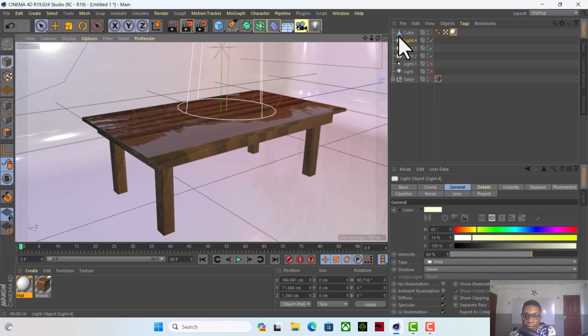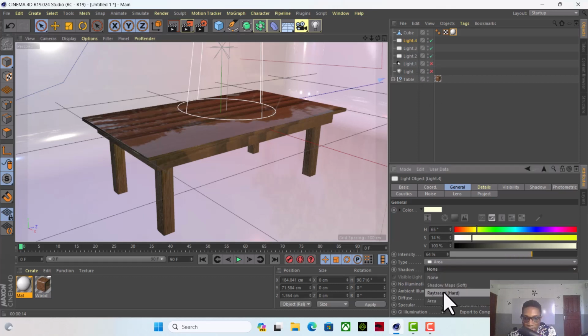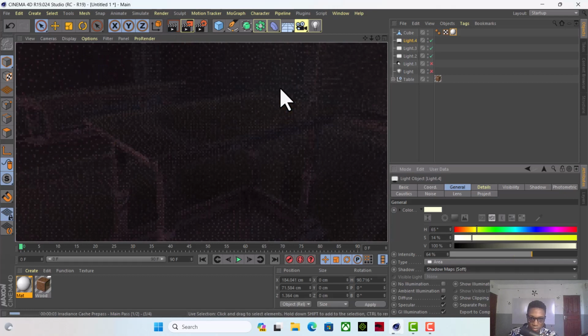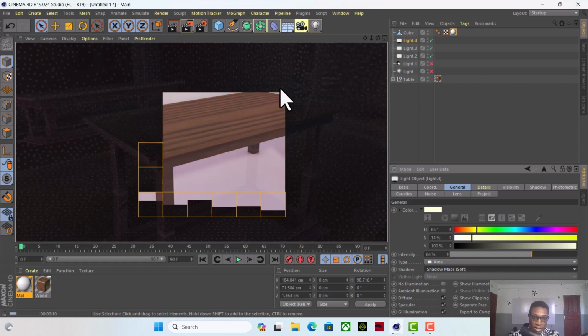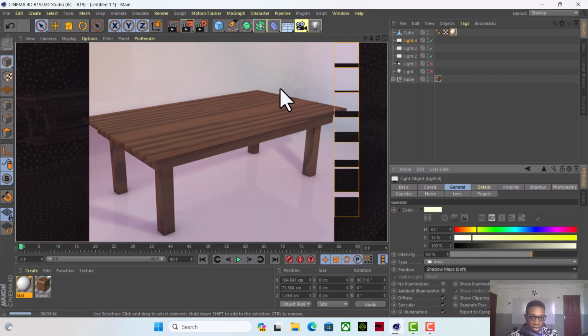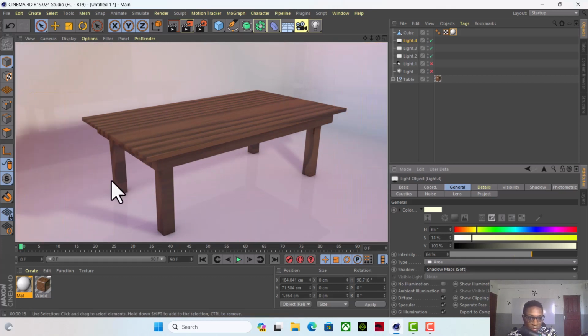Now, remember what I said about shadows. This particular yellow guy, let's try and activate shadow, and let's choose shadow map. Let's choose soft for now, and let's render and see what we have. Shadows, they are very nice. They make your design and your renders look very realistic, and they give it a certain feel. You can see what we have here. You can see the shadows from this angle.